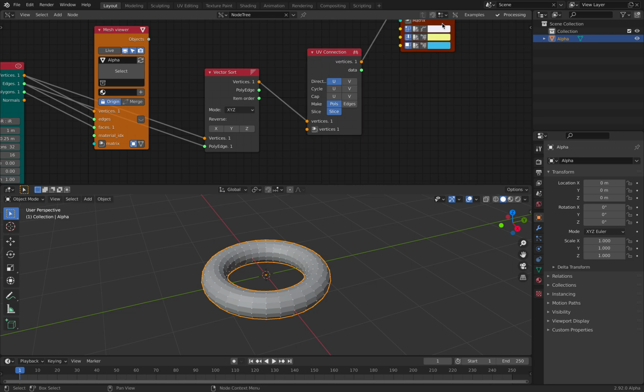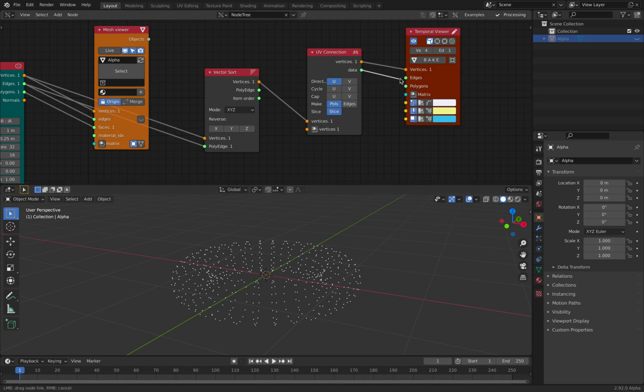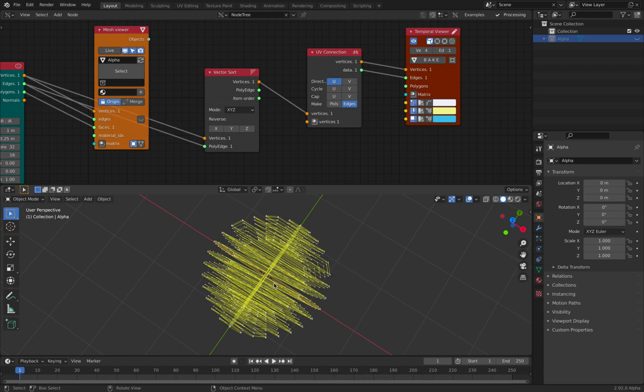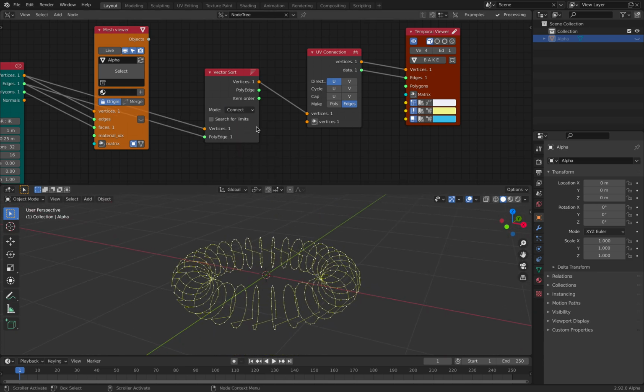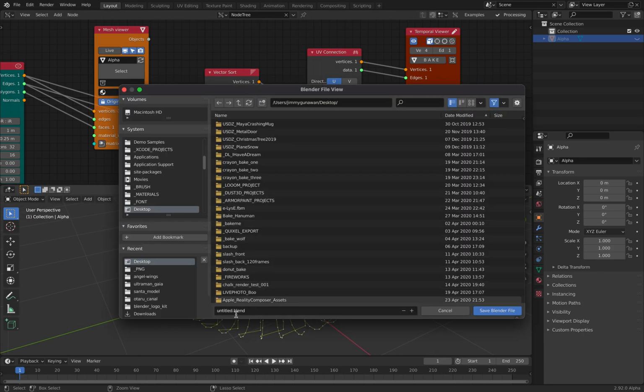you will see we have this. If I turn on the edge, so this is the vertex being sorted. You can choose the sorting XYZ or with a connection. So connection is the one that I will use for today, I guess. So let's save this pretty quickly. Geometry nodes.